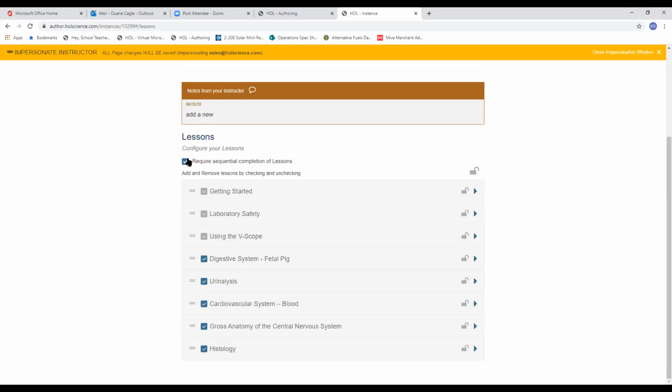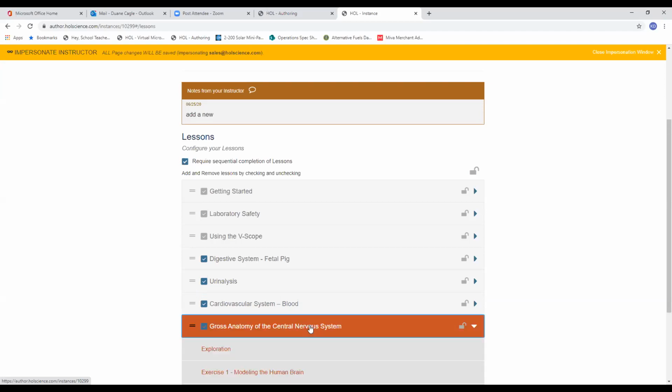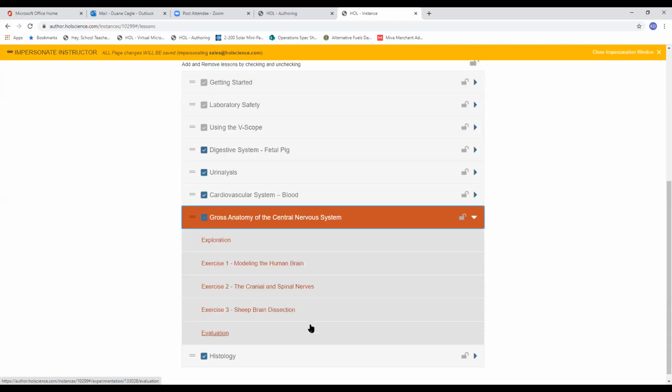You can also unlock all the lessons simultaneously and allow students to complete them in any order just by checking and unchecking this box. But let's go back and take a look at the lesson we just saw from student view in instructor view, so I can share some more tools that we make available to our clients.